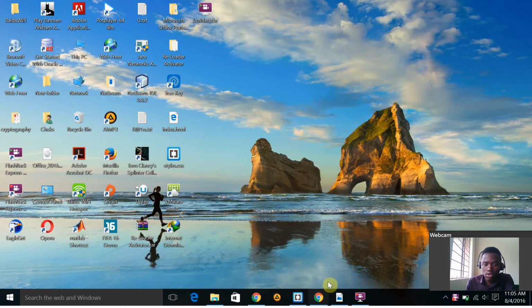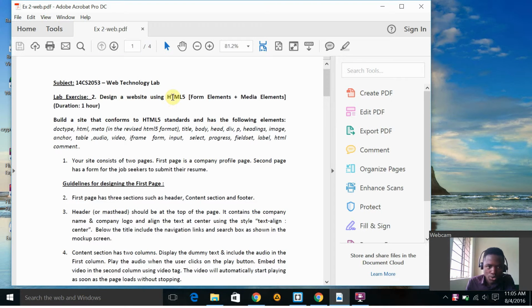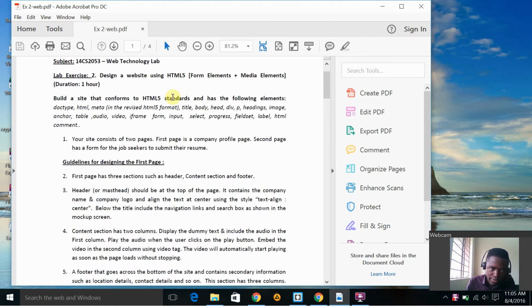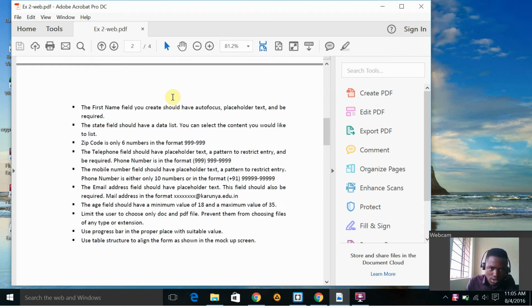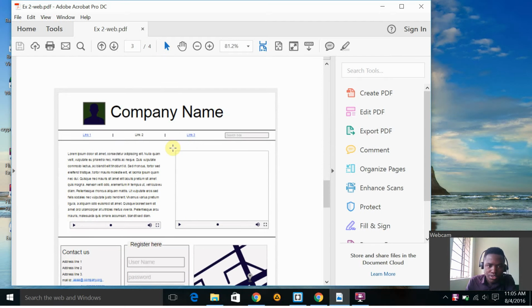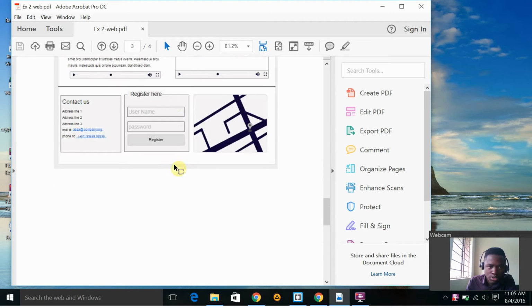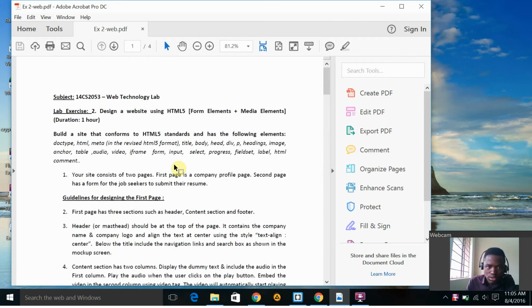Good morning. We have a project, a lab exercise today. And this is the question. We are supposed to design a website using HTML5. And this is the format of the web page. This is how the first web page should be. This is how the second web page should be. Now note that we should use form elements and media elements to design this web page.